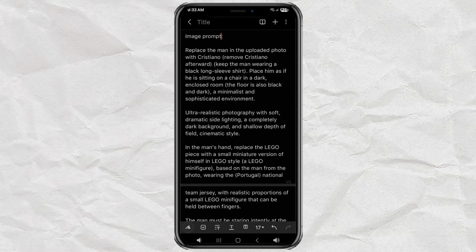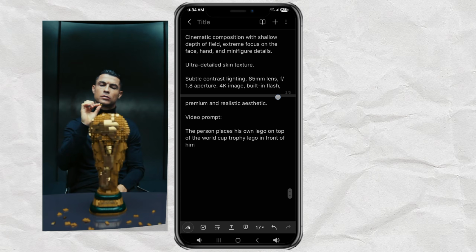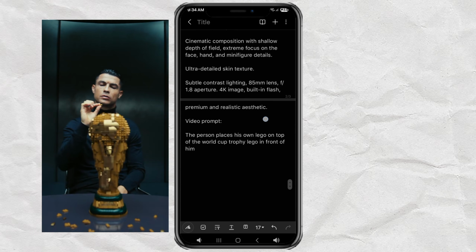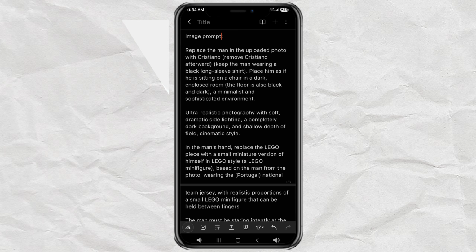Step 1. Get the prompt. I've already prepared both the image prompt and video prompt for you on my website. Just check the link in the description. You'll also find a screenshot from the original video, and this is important because later we're going to replace Cristiano Ronaldo's character with you or anyone you want.